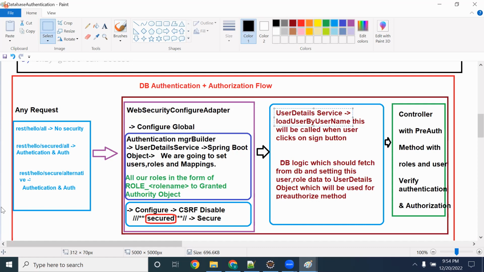How can I populate? The data is available in the database. I will write code which will fetch the data from the database and assign it to the user details object. That happens at the time of login only. At login, what will it compare? Whatever username I typed in the username box is equal to Vijay. Whatever password I typed in the password box, is it the same as the database password? Does the user have the admin role or not? The user details service is going to take care of that internally.